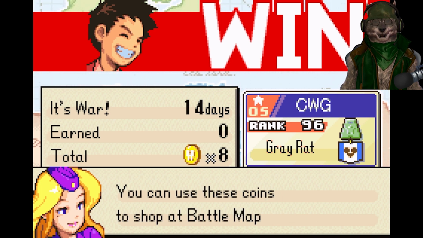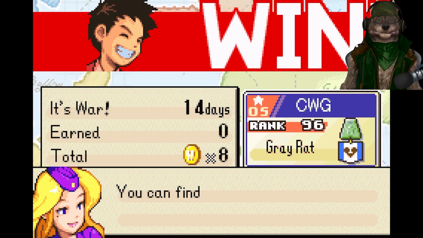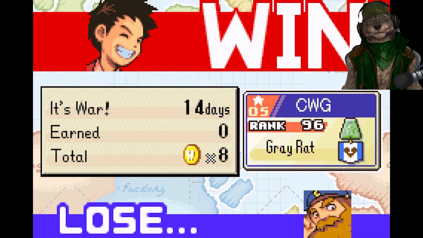Ooh, you can use these coins to shop at battle maps. Go to the battle maps and talk to Hachi for more information. You can find battle maps on the mode select menu. Check it out. Okay, cool. I want to know what you guys think about it.